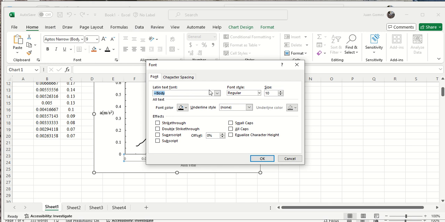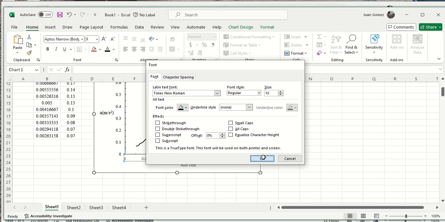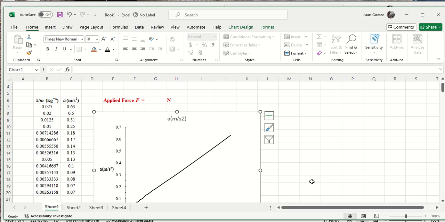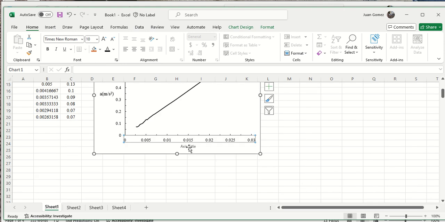Okay, why is that not giving me the drop down? Well, let me try this. Nope. Oh, okay, there we go. I was looking for the drop down. Okay, so now I've got that. Now let me do the axis title.